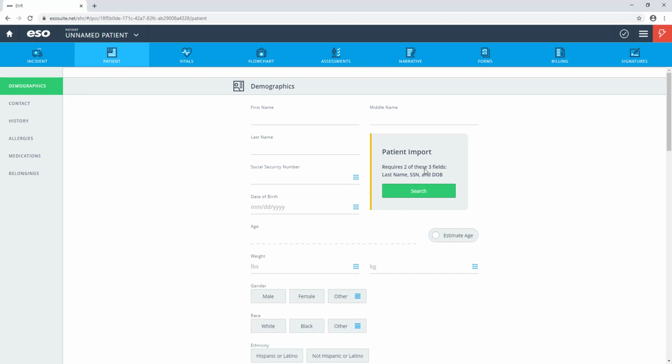Patient demographic, same thing we talked about in training. Requires 2 of the 3 fields. We can't get around that. And it will import everything in the patient tab and then anything that's put into the billing tab.